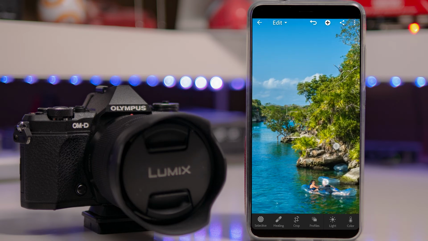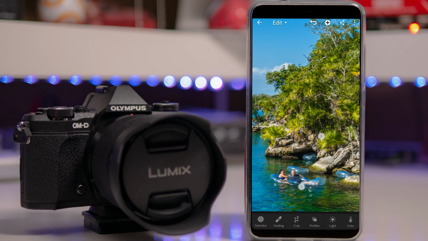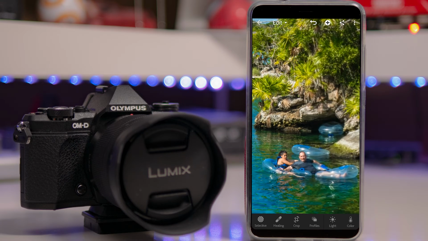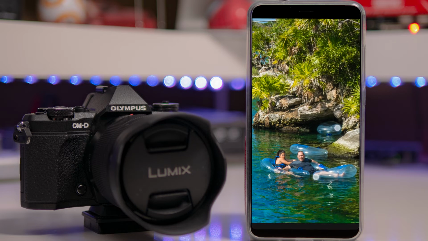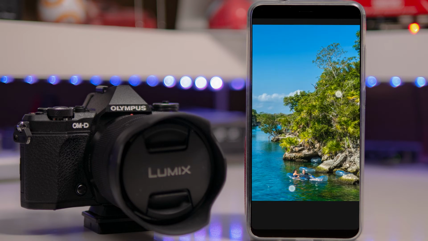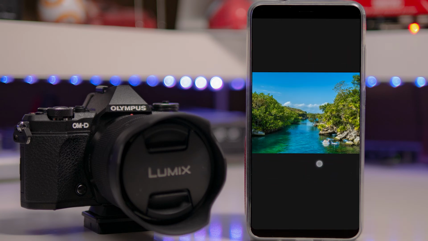I would love to get rid of the parents as well, and the boat, and all this stuff here. Unfortunately, that's a bit more challenging. It is doable. It would take a bit longer, but that's something I would do in Photoshop, just because I'm more precise using a mouse or a digital pen as opposed to my fingers. So I'm gonna leave this the way it is.